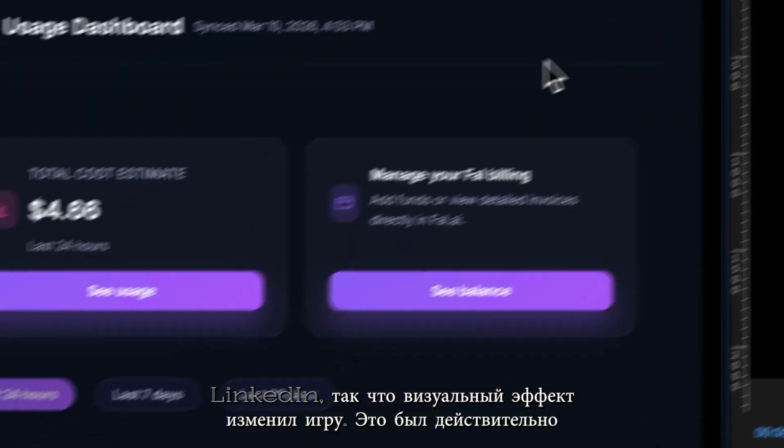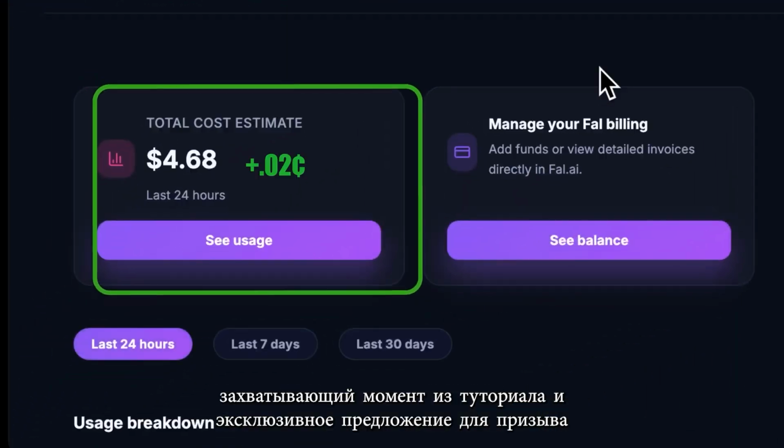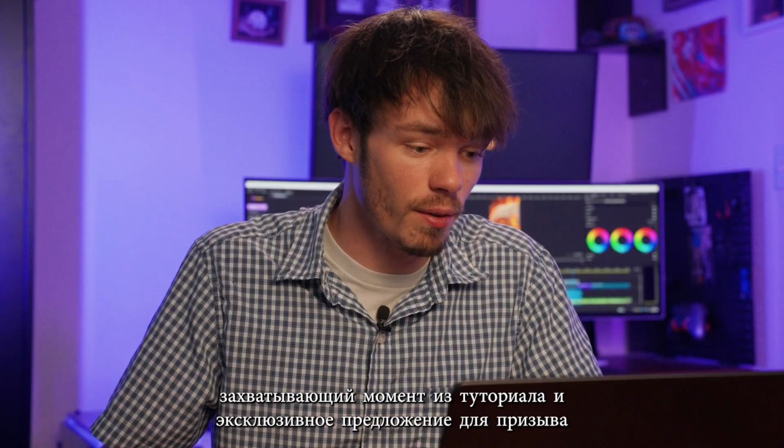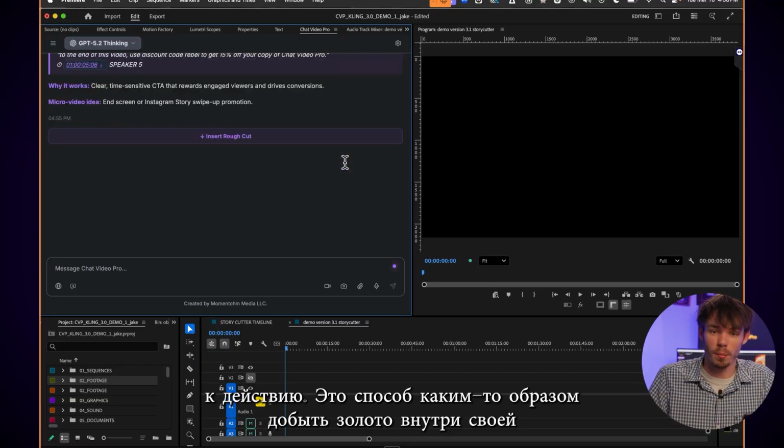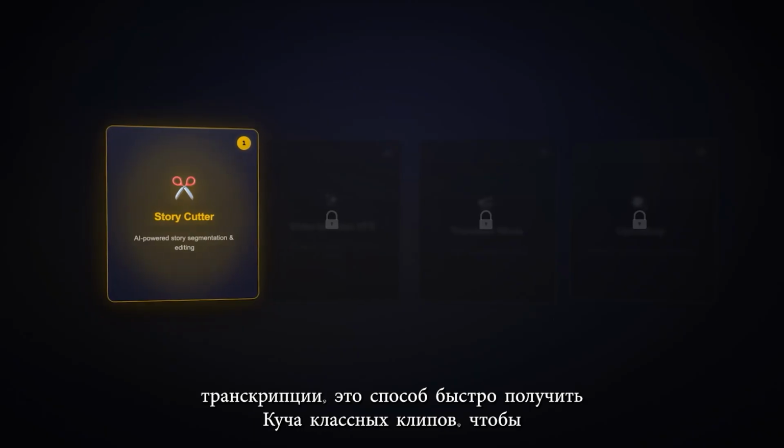And this output cost 2 cents. So it was at $4.66. So yeah, 2 cents, and we got top 5 moments that would make our clients happy. So let's get into workflow number 2.